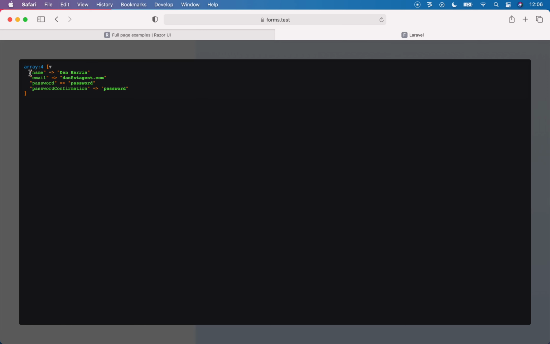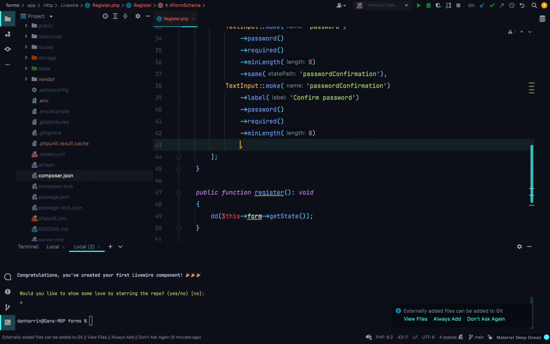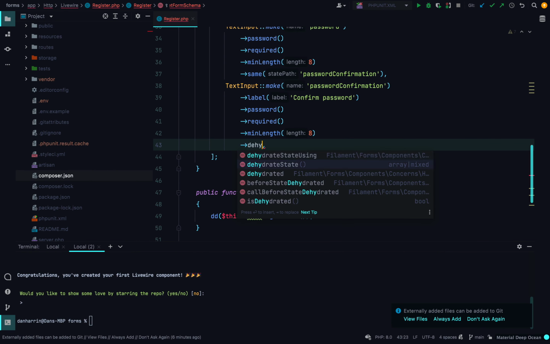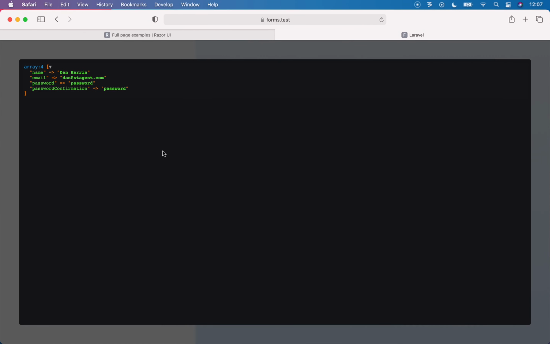Now, there's a few things that we can do to make our lives easier here, to customize this array, so we don't have to manipulate it before we save it to our model. So, first thing we need to do is remove this password confirmation, because we don't need that. Once it's been validated, it's not important to us. So we're going to pass dehydrated false. And the dehydration process is the process that takes all of the data out of the form. So if you think about it that way, this means that this field is not dehydrated.